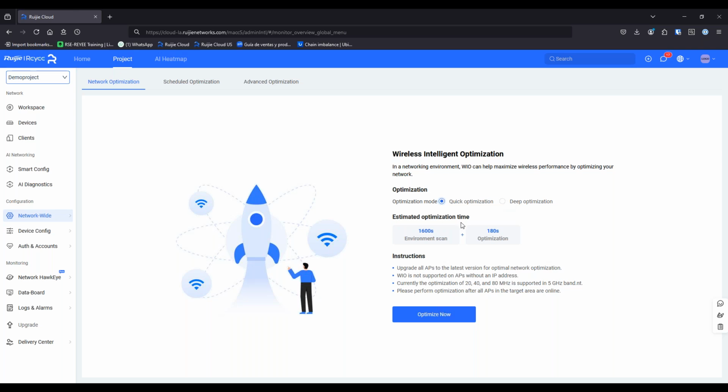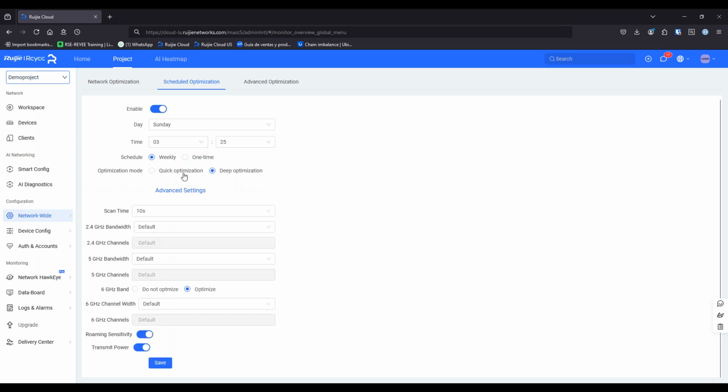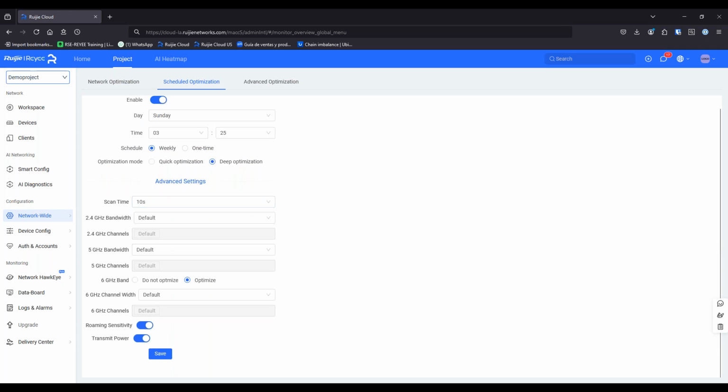So this is something that you can schedule in advance, let's say run that every Sunday morning at 3 a.m. when nobody's connected or is working on internet. You can run it weekly or just one time, and you can decide if you want to run the quick or the deep optimization. Even if you go into the advanced settings, you can change the scan time.